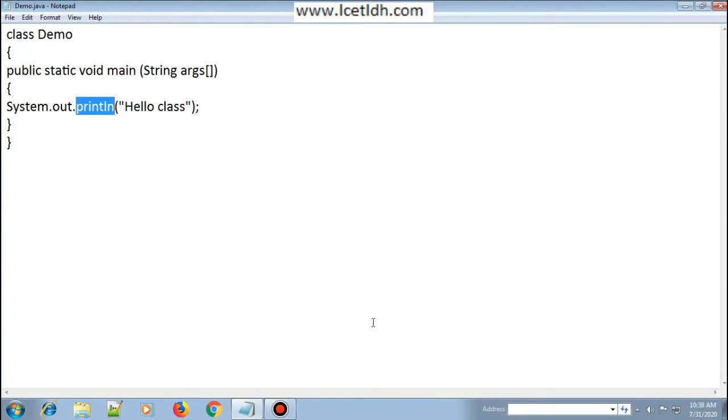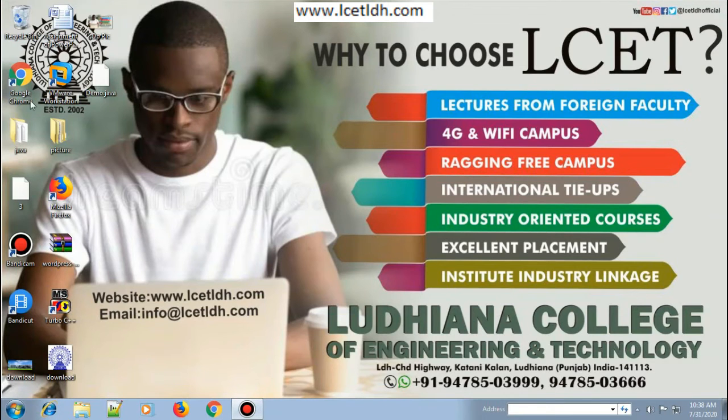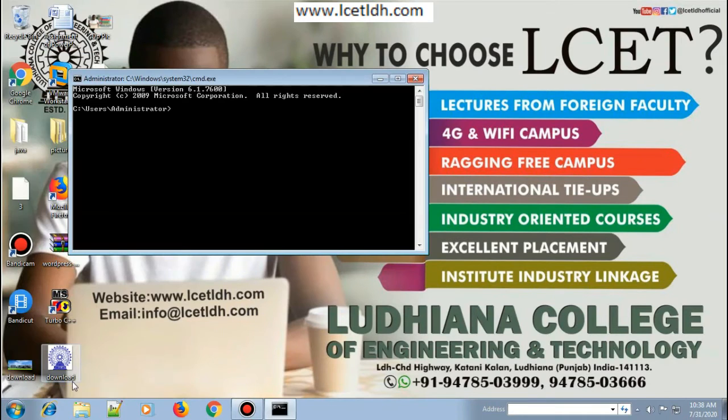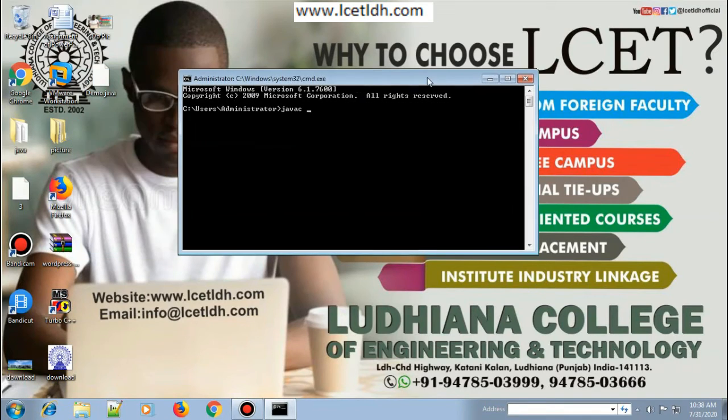simply press save. Now you can check onto the desktop. Yes, this file is present over here. In order to compile it, you have to open the command prompt. So open it. Now here, first of all, you will type javac space the name of your program. The name of my program is demo.java. As you press enter, it will start the compilation of the program.